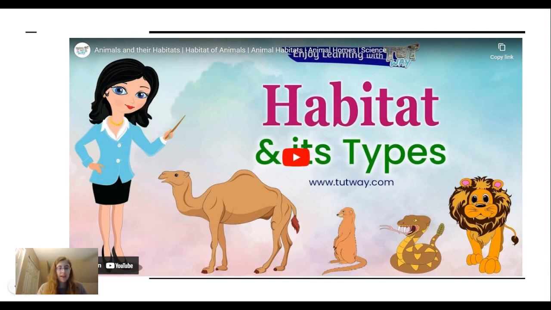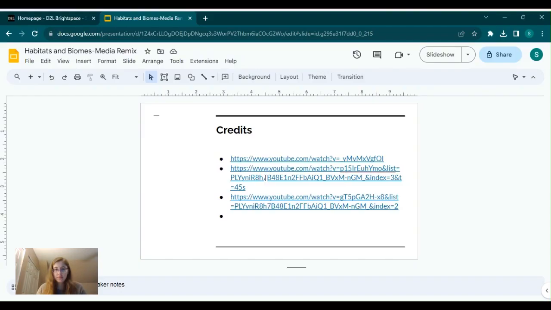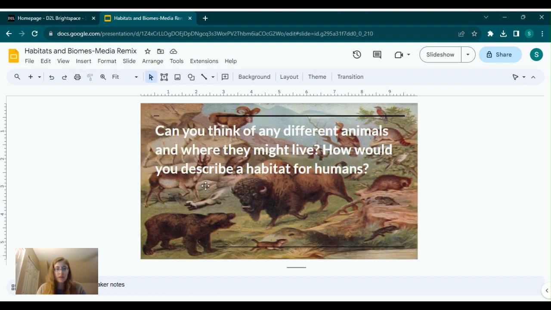Okay. Awesome. Now that we've learned what the difference between a habitat and a biome is, I want you to turn to a partner and think about the different kinds of animals and where they might live. How would you describe a habitat for humans even? What would your ideal habitat be? Make sure to pick different animals than what we've seen in the video.